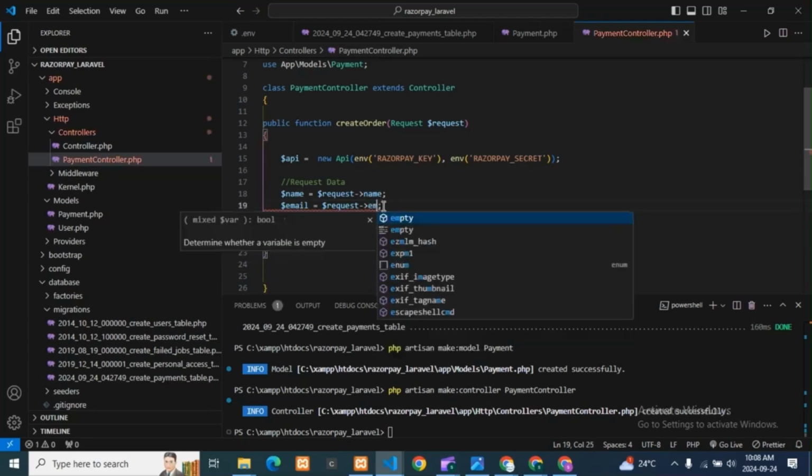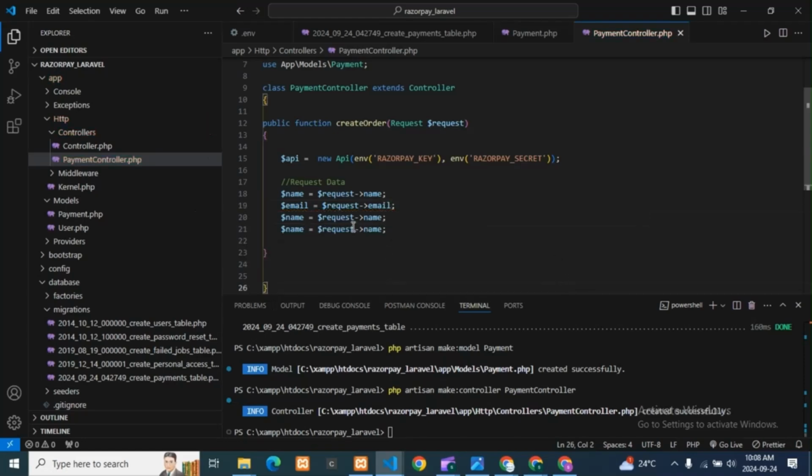So here is my email, so here also email. Then here is contact, same, I will copy and paste it here. Here amount will come, copy, paste it here. Then here I will do star 100, to get the amount in paise. Then next is done here.